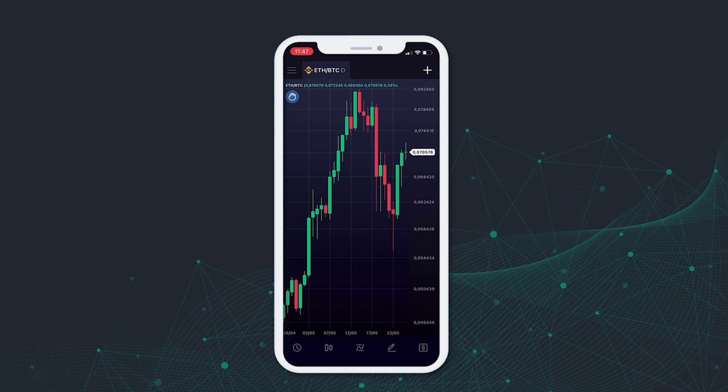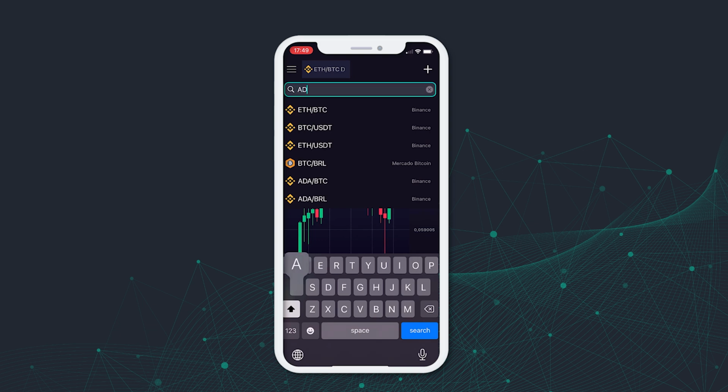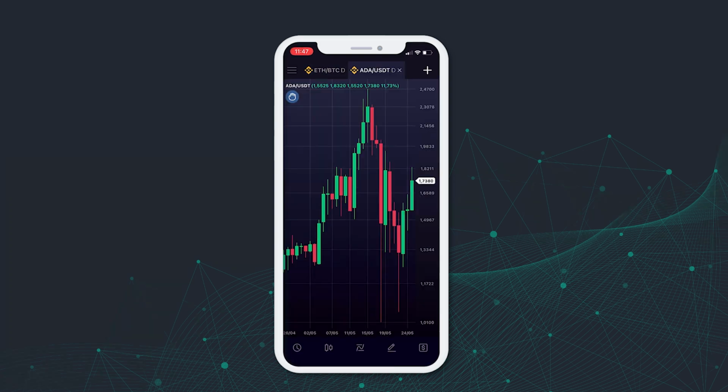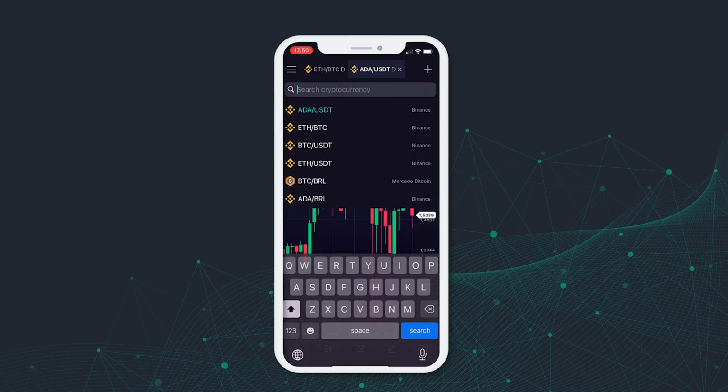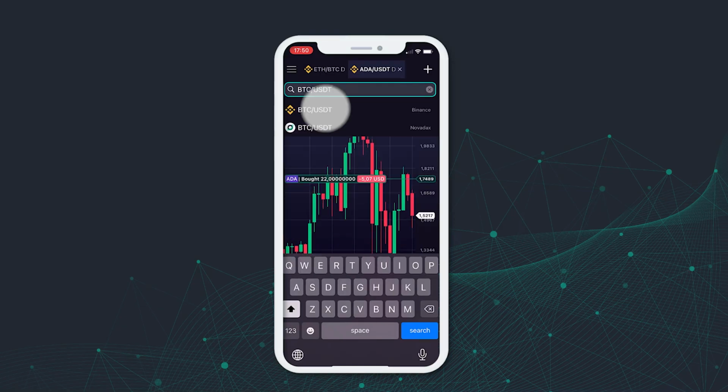You can add the cryptocurrency chart via the plus sign in the upper right corner and enter the desired asset name. Or change the asset of the current chart by selecting the asset name in the top tab, where you can enter the name of the cryptocurrency you want and select it from the drop-down list.